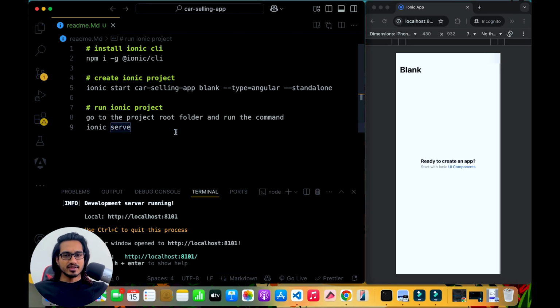Now to start with building this up, I'm going to use the Ionic Framework, which is using the Angular framework. In order to install that, if you are new here, you need to run this particular command to install Ionic CLI, and then create a new Ionic project with the help of this particular command, where you will get the type of framework is Angular and the type of approach is standalone.